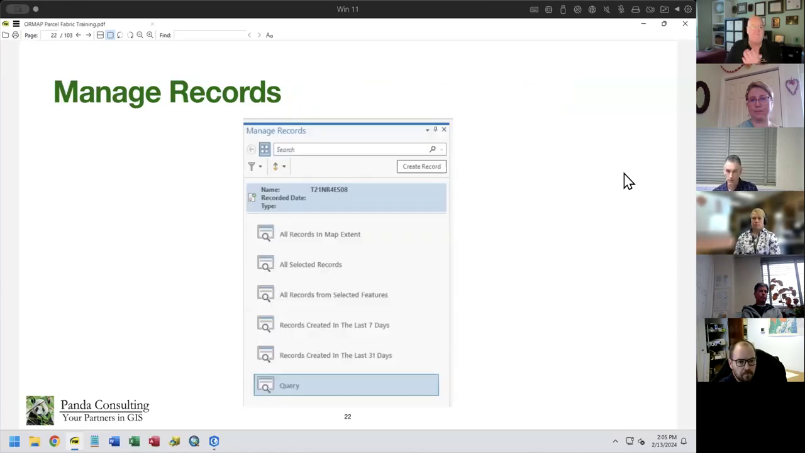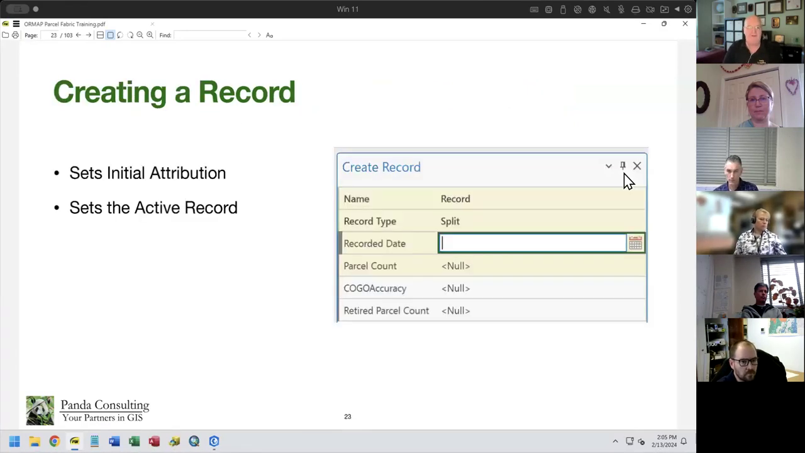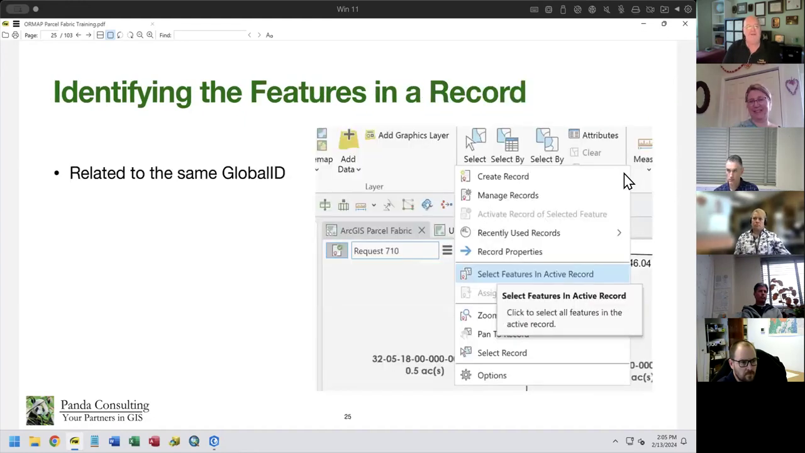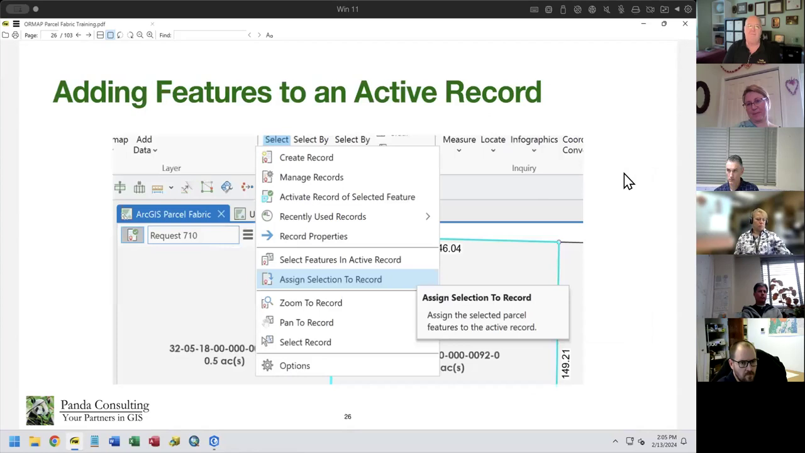Okay. Manage records. We went through that already. Creating a record, modifying a record. Thank you, Erica. On here, identifying features in a record. It's all related to that same global ID of the record. Adding features to an active record. You saw me do that already, where I had something existing.